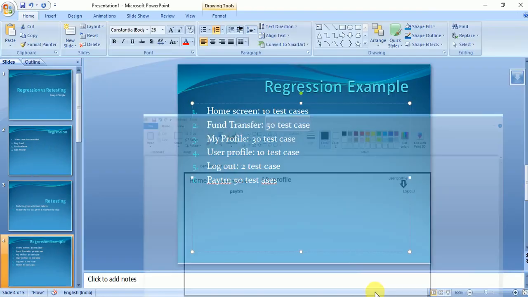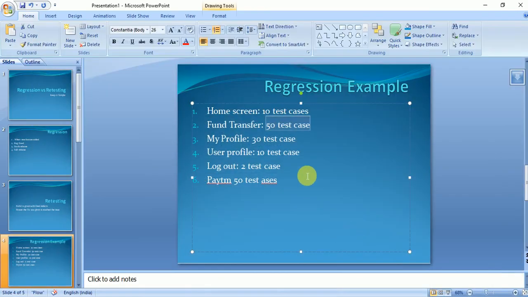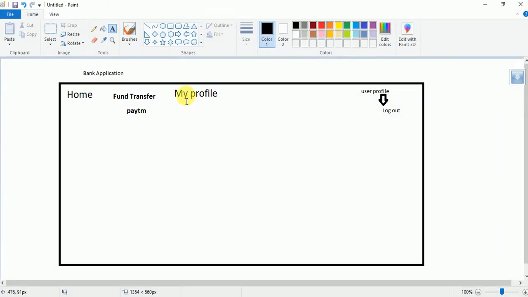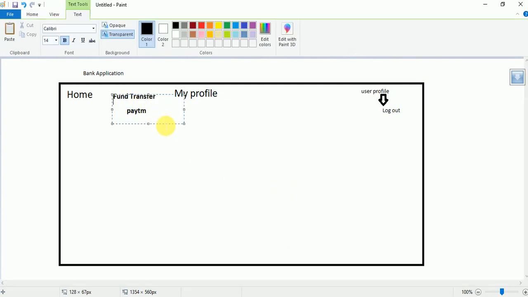Then suppose if you have time, you can do a round of testing on the other modules as well. But if you don't have time and still have to certify the build, then this is the best way to recognize the number of test cases to be part of the regression.